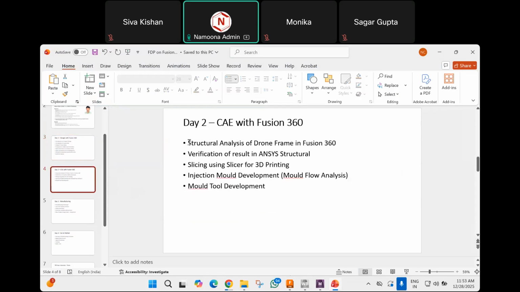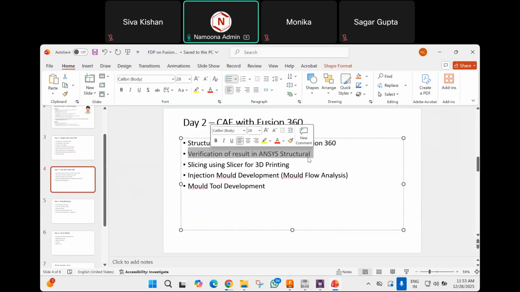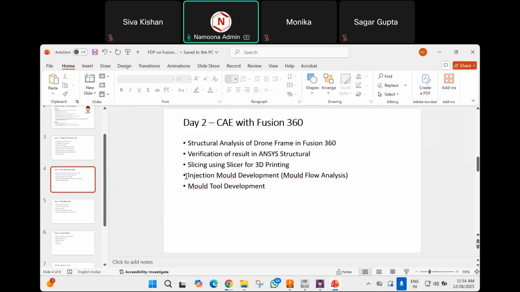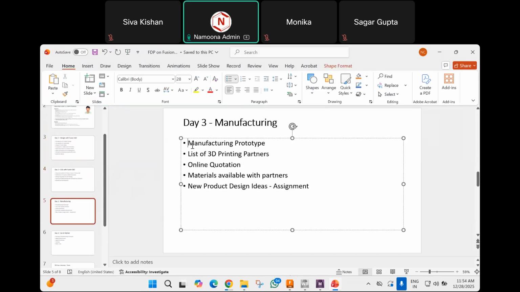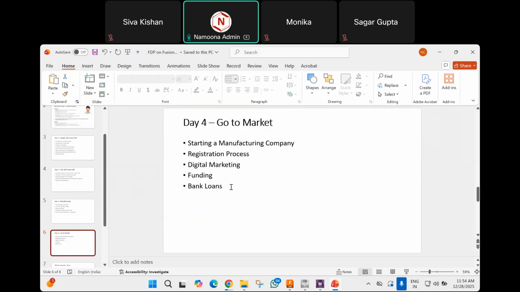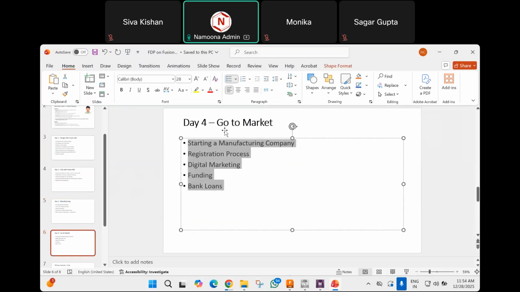And today we have seen the structural analysis of drone frame in Fusion 360. And we wanted to verify that in ANSYS structural, but due to some error we couldn't do that. And then we will see the slicing using the slicer for 3D printing. That one we will see now. And injection molding we will discuss tomorrow. I mean not tomorrow, that is the next classes on upcoming Saturday. And what are the 3D printing partners and how we can get an online quotation, that one we will see. And finally we will see if you are interested to start up a manufacturing company, what is the registration process. That will be the final go to market stage.